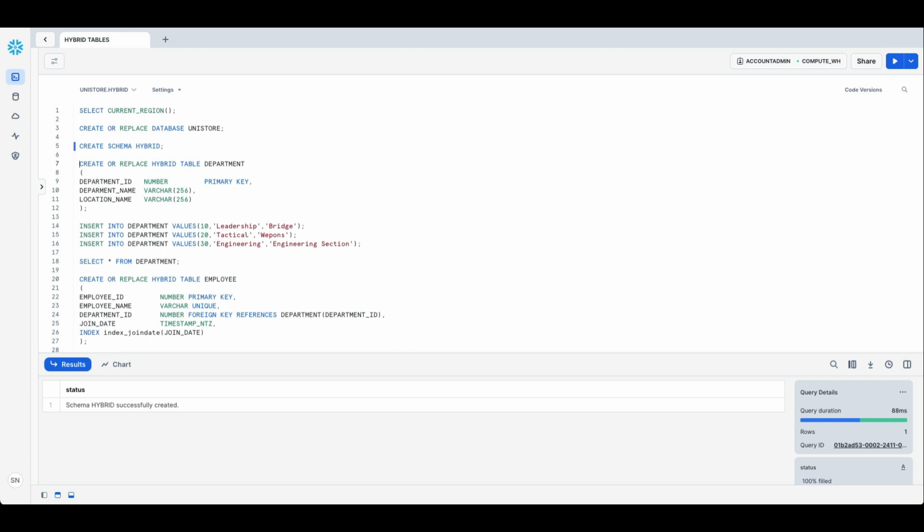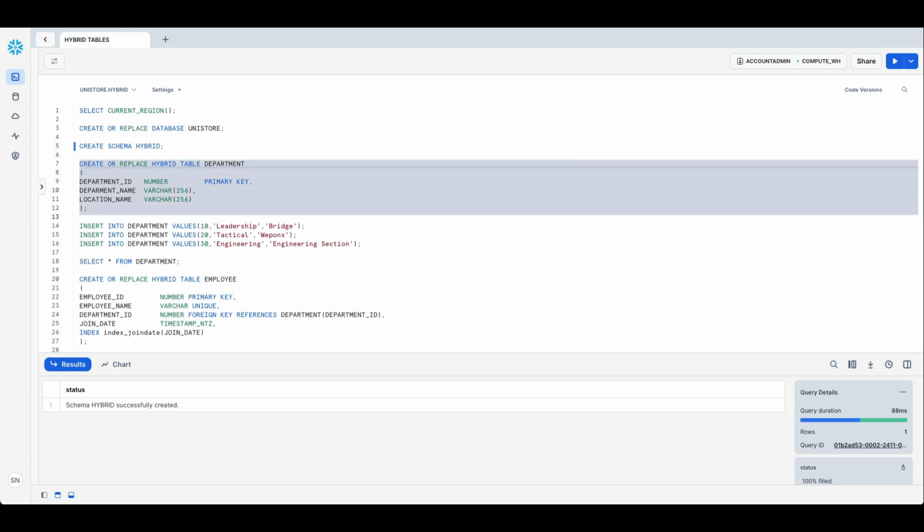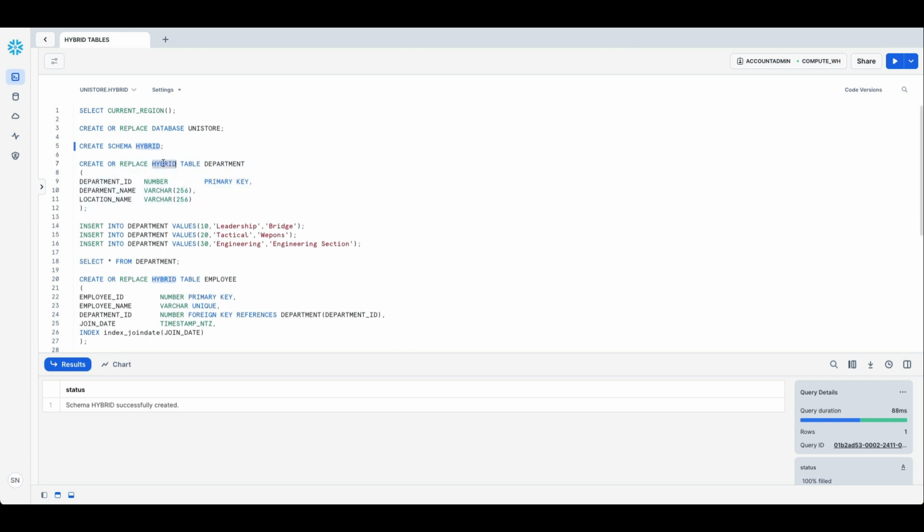The next step is for us to create a hybrid table. As you can see here, I'm using the keyword hybrid. Whenever you want to create a hybrid table, the keyword hybrid needs to be used so that Snowflake can understand that you are trying to create a hybrid table.